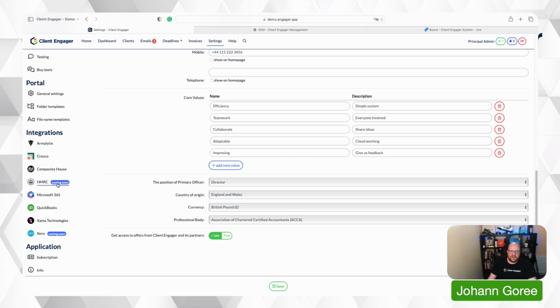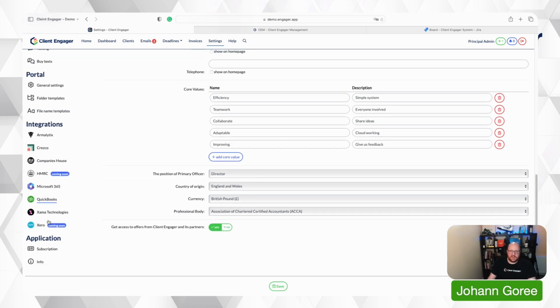We're soon going to be linking to HMRC to be able to request agent authorizations via 64-8 registration. We can now link to Microsoft 365 for our emails. We already link to QuickBooks, and soon we'll be linking to Xero, so we're pulling through your own books. And the ability also here is that if you update a client's details in Client Engager, those details will automatically sync and update in QuickBooks and soon Xero, and vice versa. We also link to Smartsearch for our AML best practice.